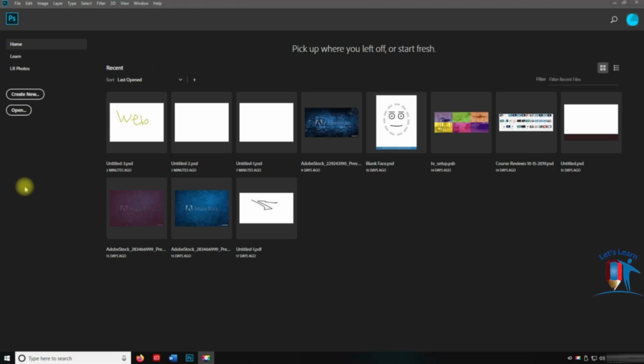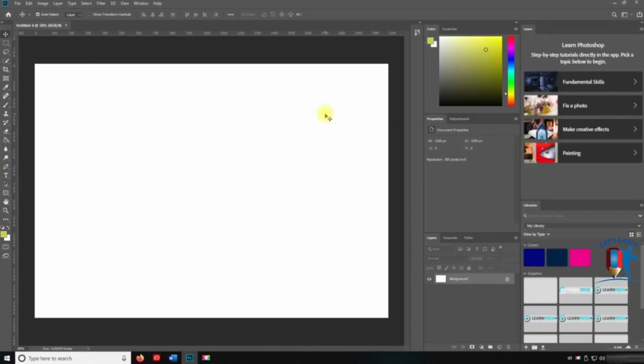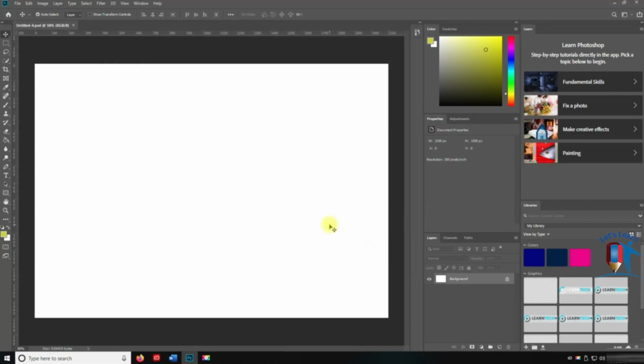So we're going to use the keyboard shortcut that we learned in the previous lecture, Control-N, to create a new document. Okay, so if I click inside of Photoshop and I hit Control-N, we're going to give it a name of Untitled 4. I'm going to hit OK. And then I'm going to hit Control-Shift-S to save, and we're going to save this on the desktop.